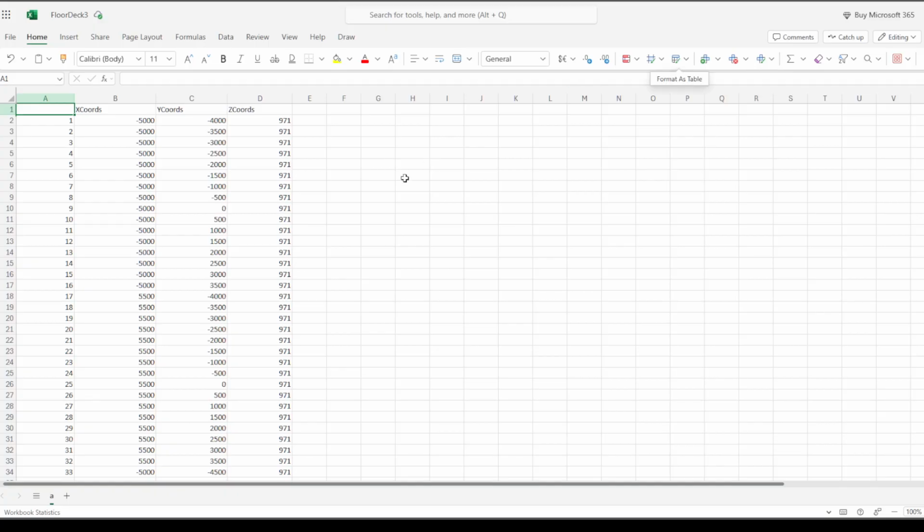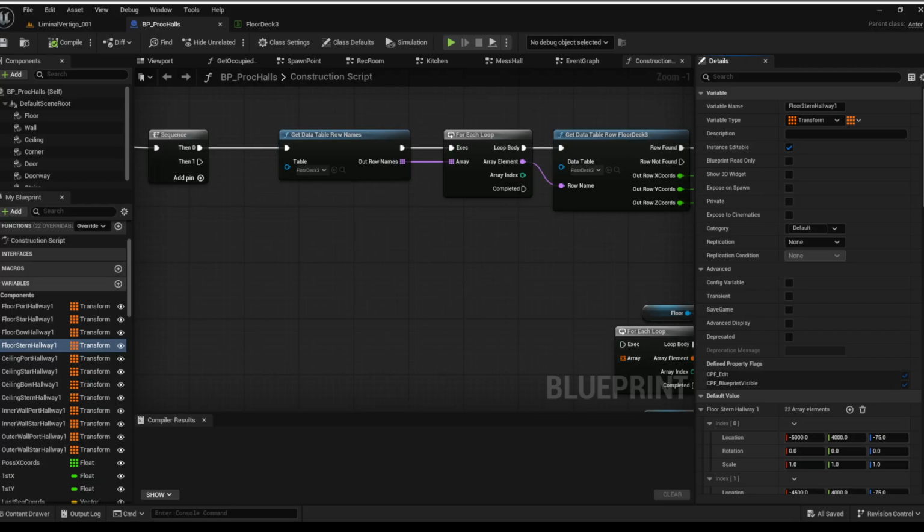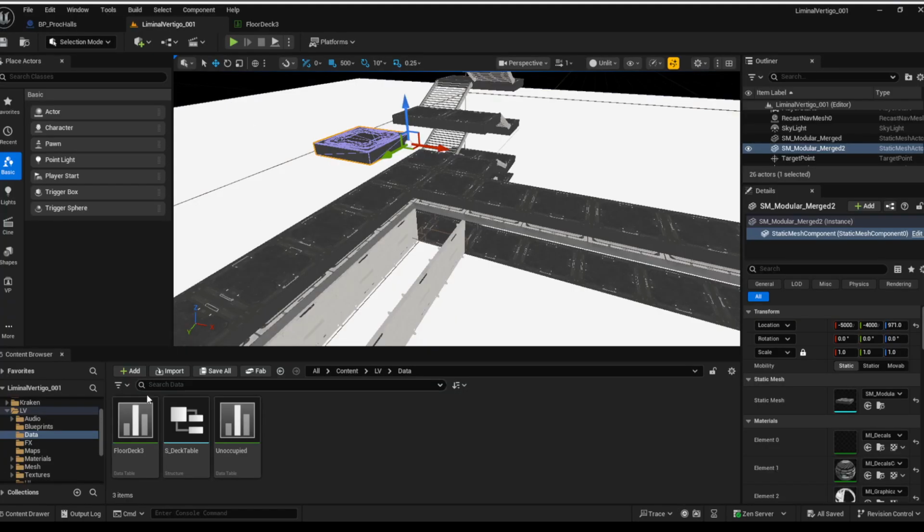Alright, now that's there. Now we should be able to head back into Unreal. Let me go to data and re-import with new file. Deck 3. And there's no pop-up, so it means it should have worked. Let me see. Let me save that.